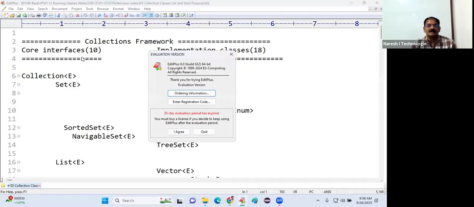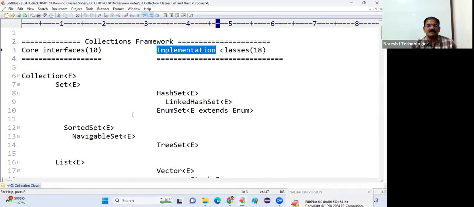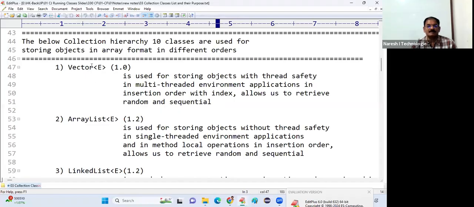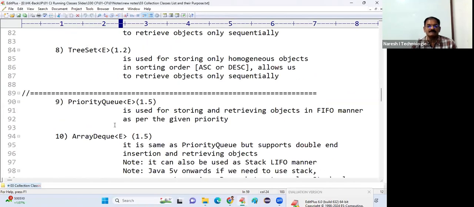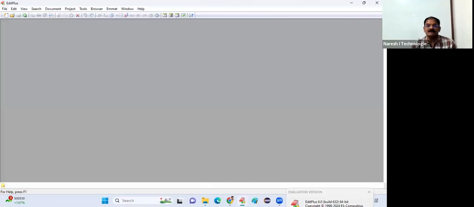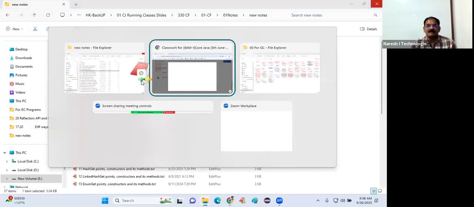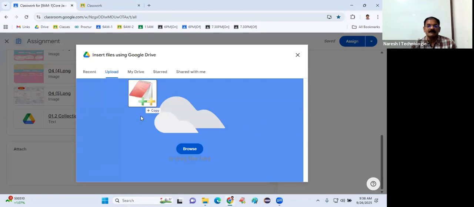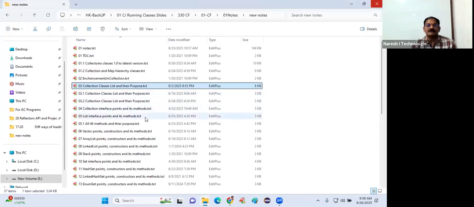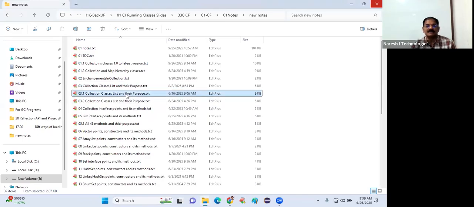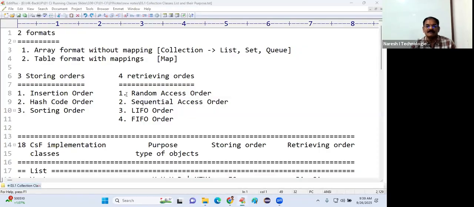All collection classes. Core interfaces are 10, implementation classes 18, and I gave the purpose of each collection. Vector when to use, ArrayList when to use, LinkedList when to use, Stack when to use. I will explain them individually also, but I am giving you all points in one place. Collections programming means what you have to remember, no theory. If you know the purpose, then only you can understand. What is the purpose of the collection class? How many collection classes are available? What is the purpose of that class? If you know, then only you can work.